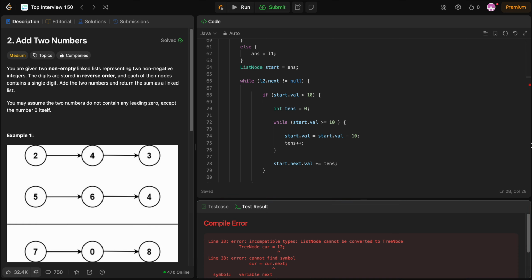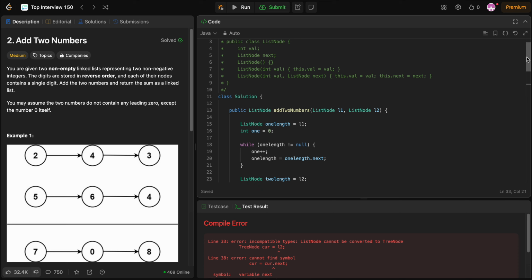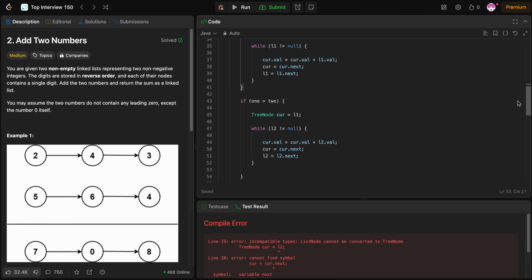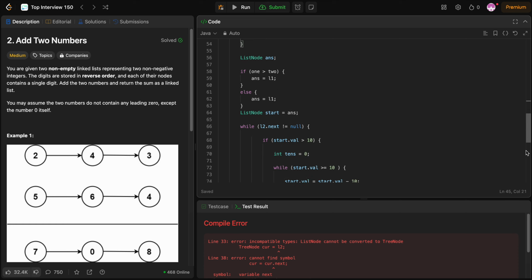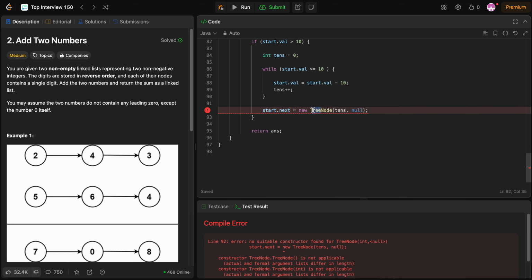Okay, yeah, accidentally calling it a tree node, should be a list node. Car equals car.next. Not sure why I'm getting that. Again, list node, I don't know why I was saying tree node. Okay. Even here, yeah. List node.